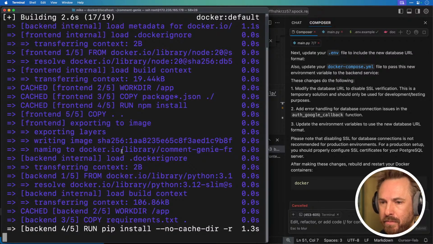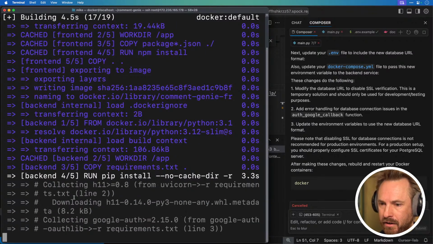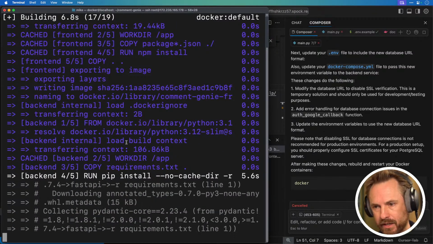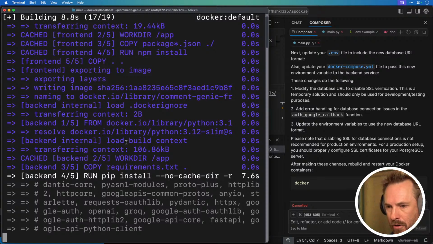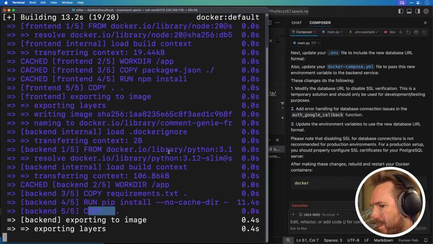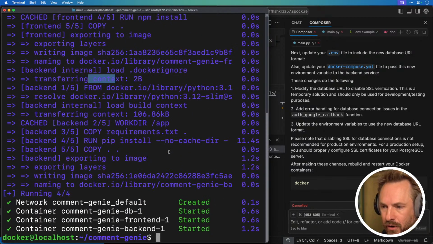See, it's building everything with Python now. There we go. It's installing all the dependencies. So this is nice and fresh using the latest. And you see OpenAI is actually getting installed there, which is cool. So I know it's got the latest version of everything. Everything started up. That is good.